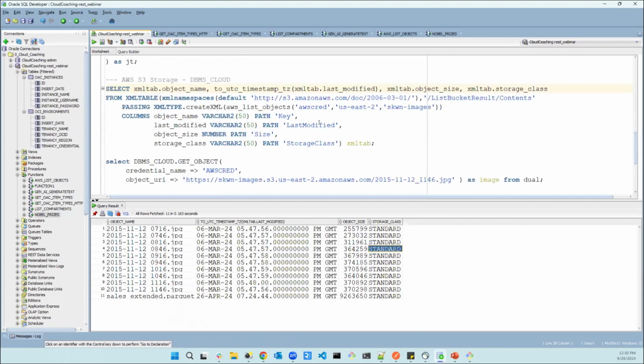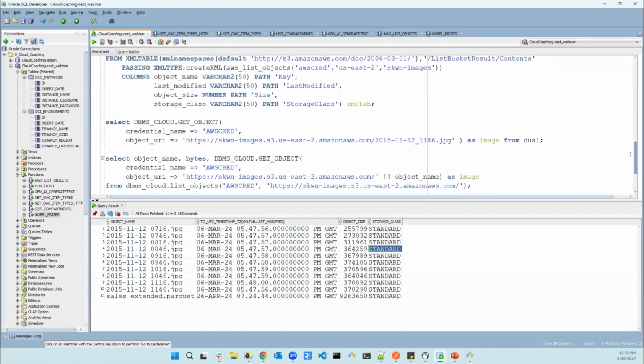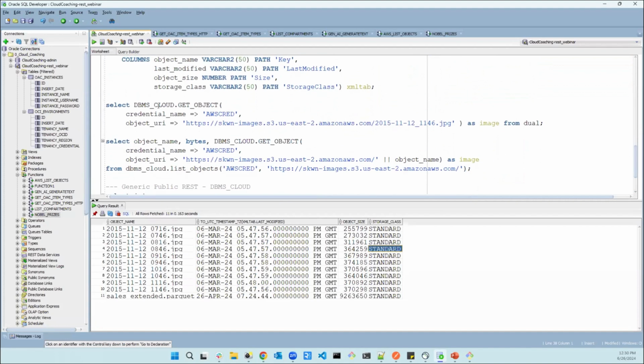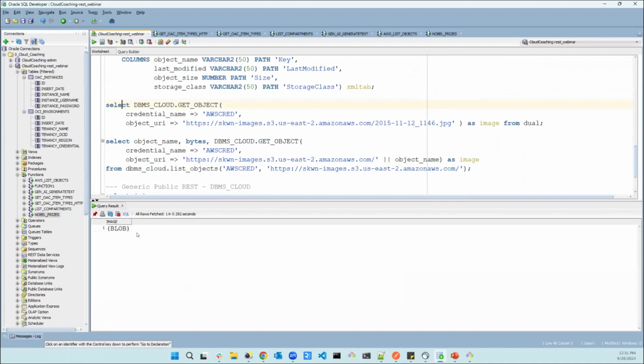Now, the nice thing about autonomous, if you're doing your work in autonomous, you have what's called DBMS Cloud. And then you have what's called the get object function. What that procedure does, very similar to get object from an OCI object storage bucket, you can also do get object from an Amazon S3 bucket. So here's an example of me using the DBMS Cloud get object with an Amazon credential, and I'm going after a specific file. And if I run this, it returns a blob.